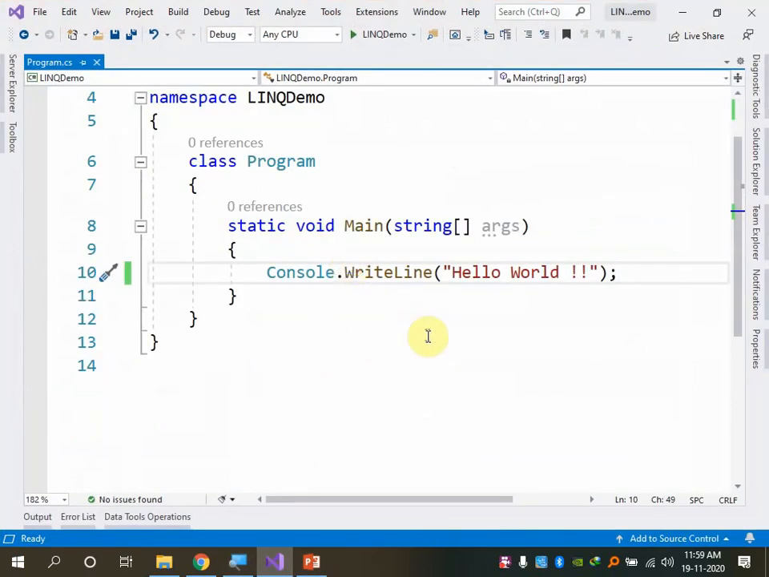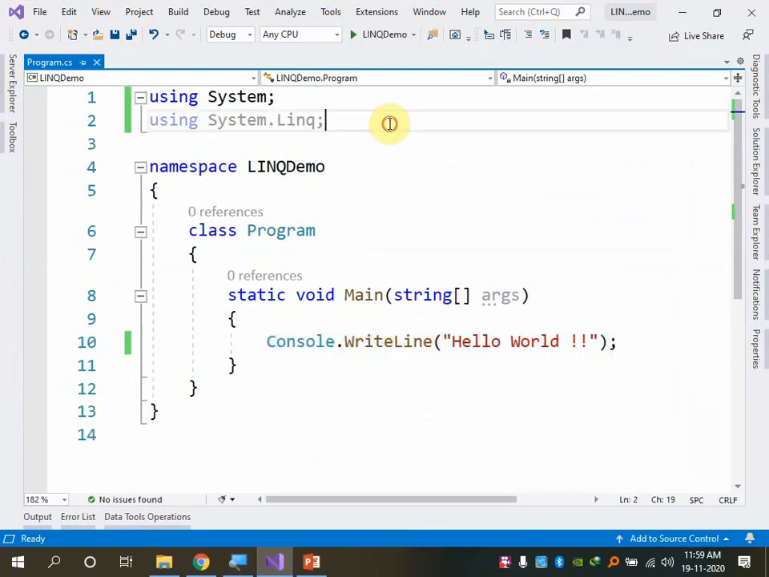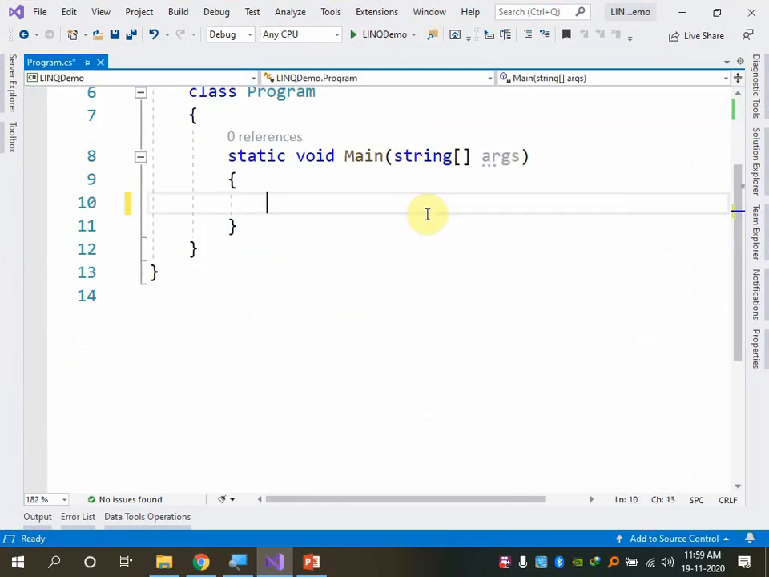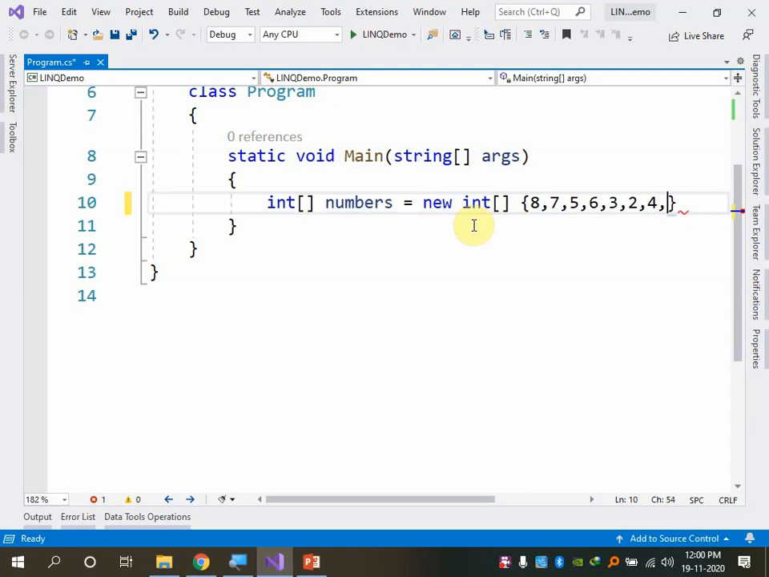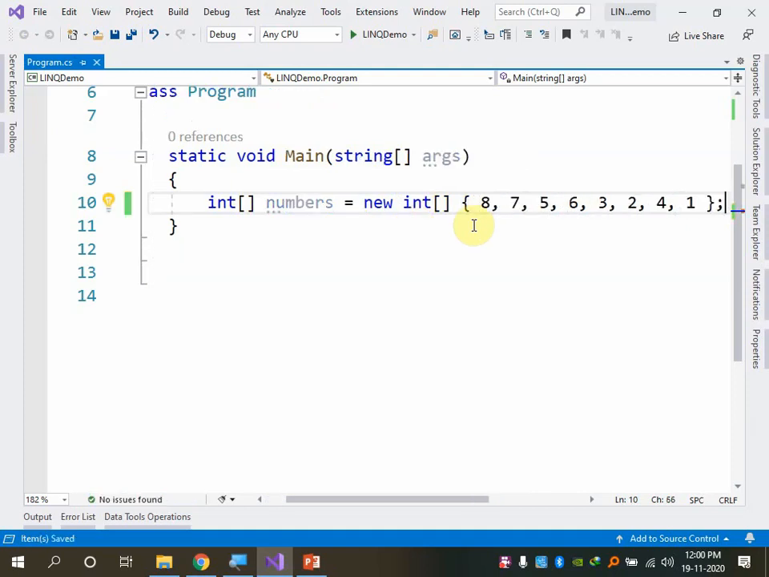Let me open up a simple program. I've created a simple console application. I've already imported System.Linq. It's compulsory, this should be there. If it is not there, please write it: using System.Linq. Now, what I'm going to do is create a simple array. Let me create an int array, and name it numbers, equal to a new int array, and let me put some values on my own. Let me put 8, 4 and 1. Some values are there. Now it's an integer array, isn't it?